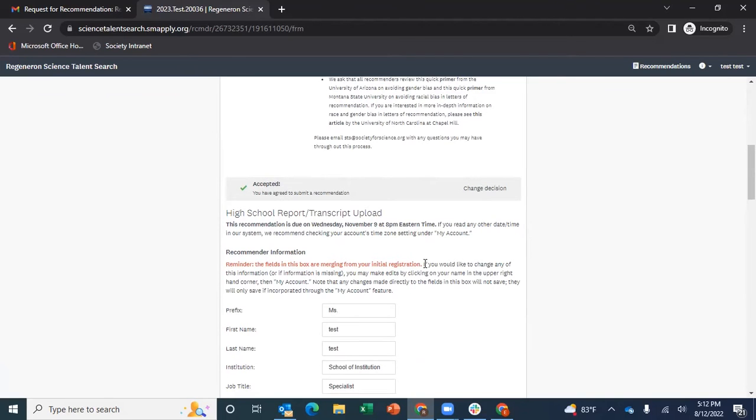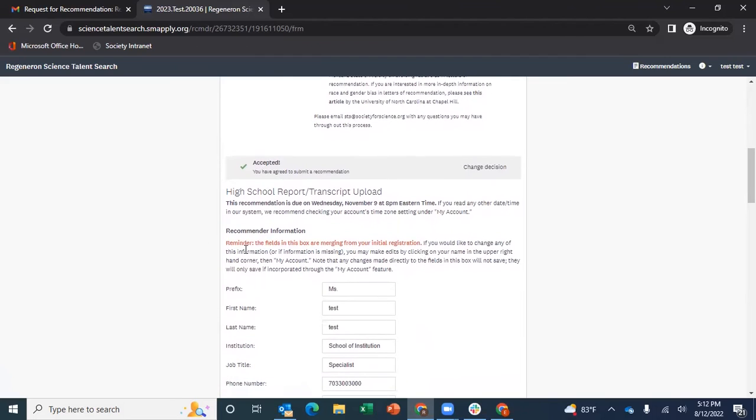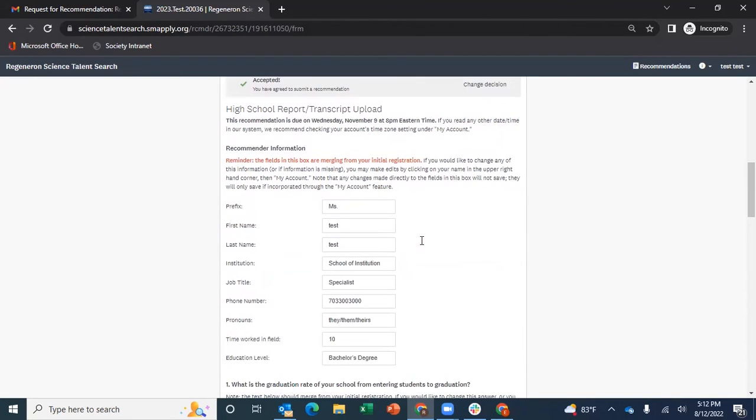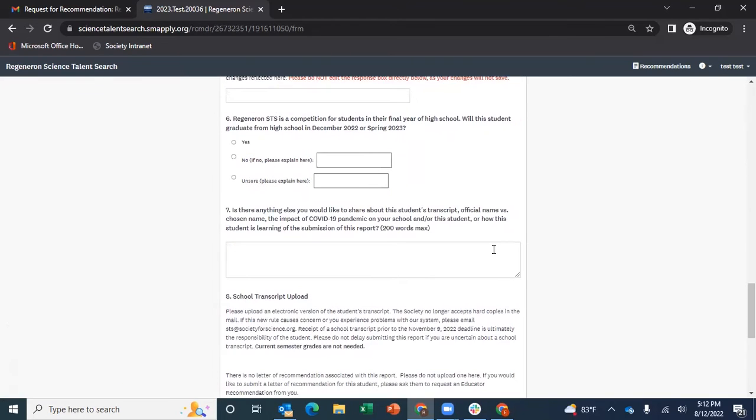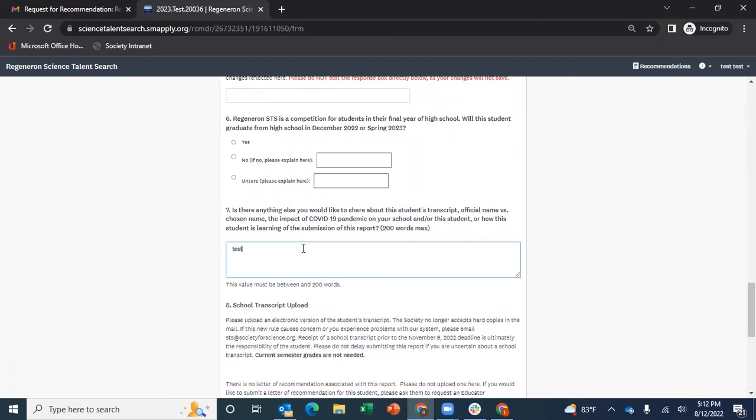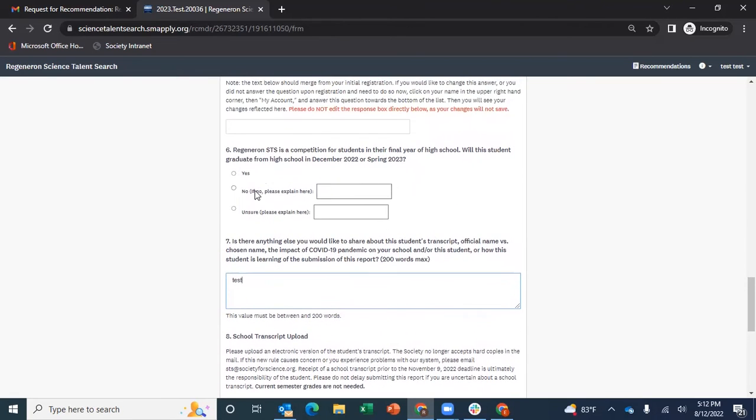Below, you will see the recommender information questions. Remember, these answers are populated automatically from the information given upon login, and if you make changes directly in this recommendation form, they will not save. Go to the dropdown beneath your name and select My Account in order to make changes to these questions. The main recommendation questions begin immediately following this recommender information, and these you should type directly into the form.